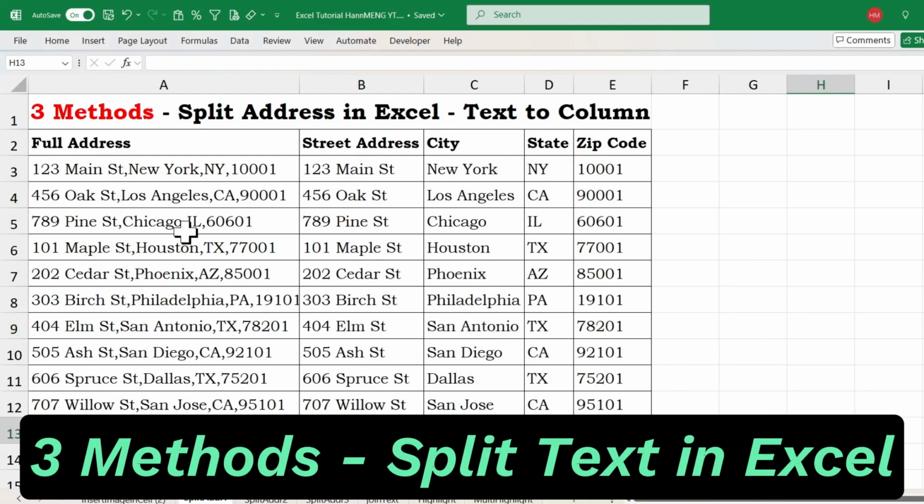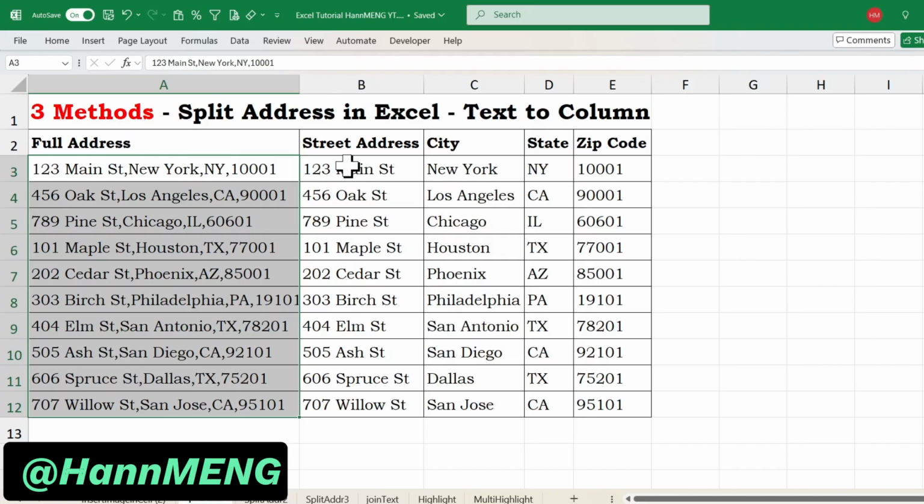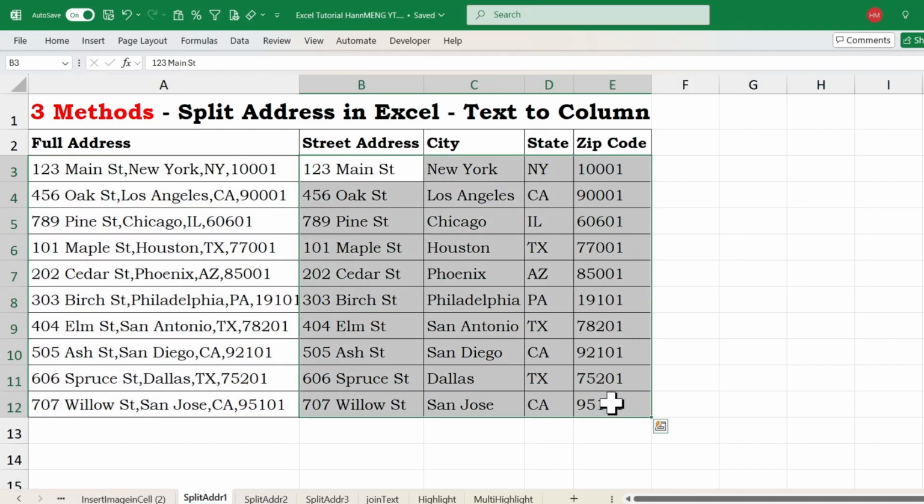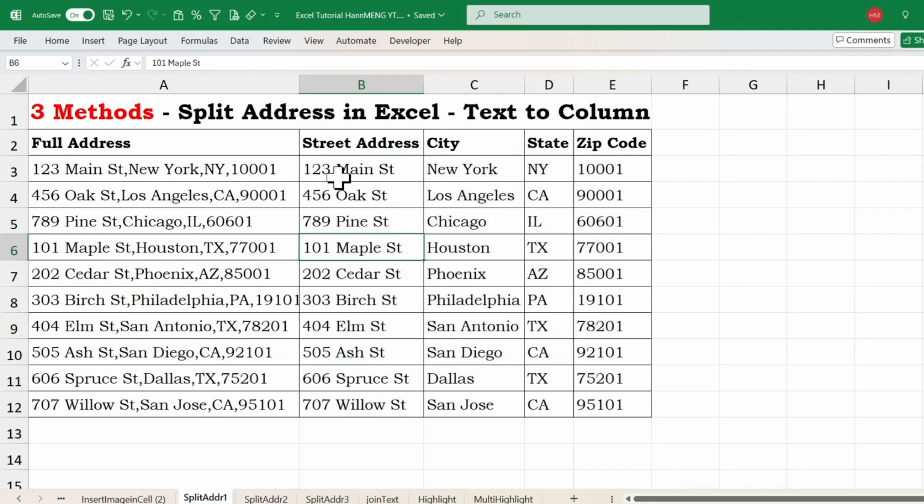Hello everyone. If you have a messy address like this and want to split it into separate columns like street, city, state, and zip code, here are three simple techniques. Let me show you. The first method is called Text to Columns.